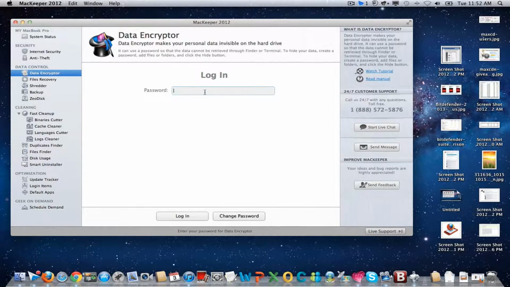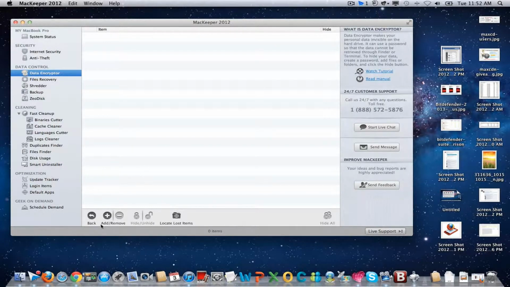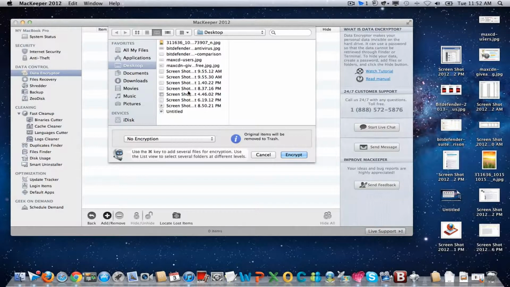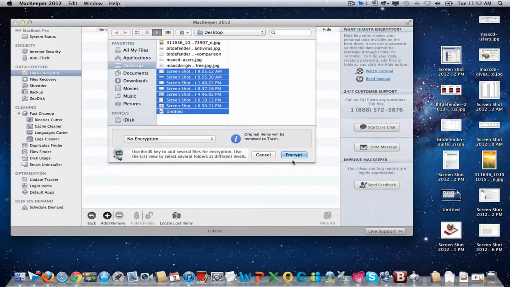So the very first screen, you have to set up the password when you visit the Data Encryptor for the first time. And I have already set up the password as "password". If you want to change the password, you can do it here by entering your old password. So here, add the files and folders that you want to protect.